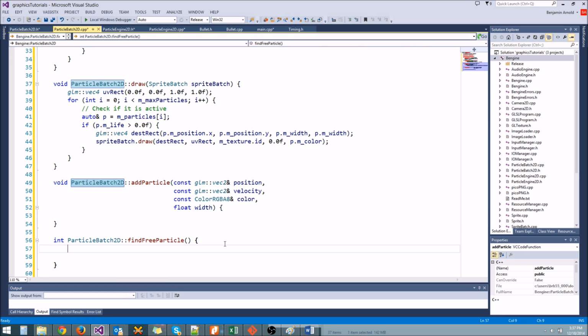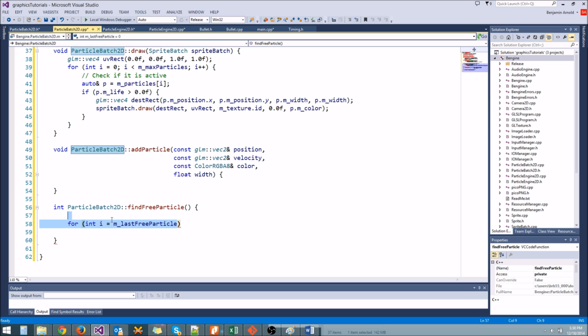All right, so what we are going to do is first loop through for int i equals lastFreeParticle. So we're going to start wherever the last free particle was, and we're going to assume that that's probably where the free particle is going to be. We'll say i is less than m_maxParticles, i++.